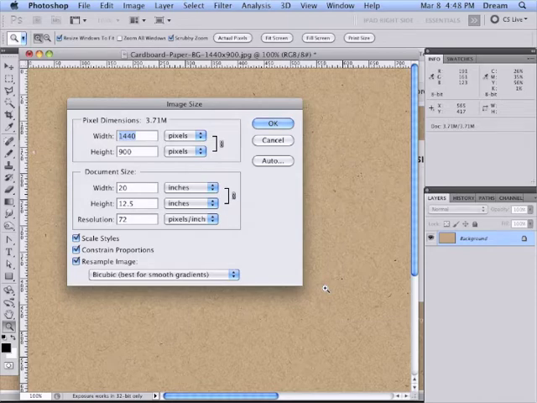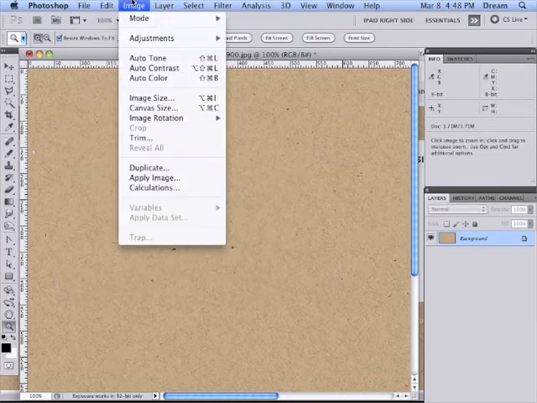Wait a minute, 720. Where did we hear that 720 before? How did you get that box, that image size box? What did you click on? So I did the image menu and went to image size.